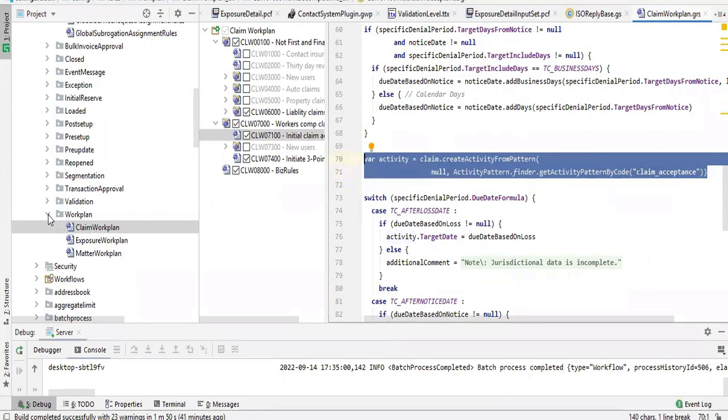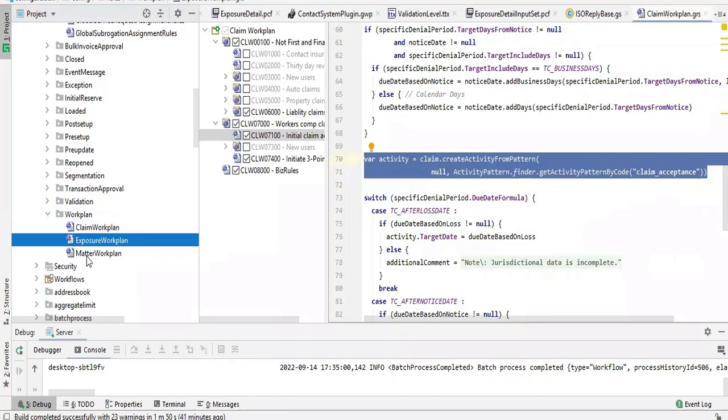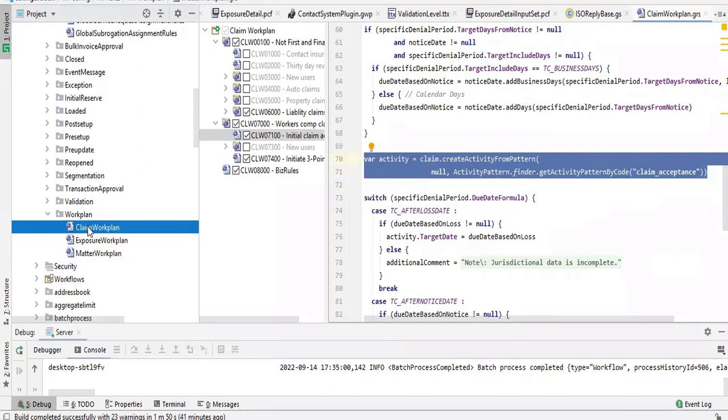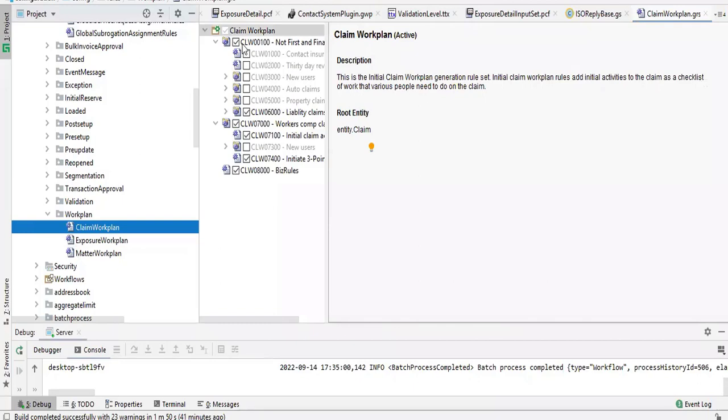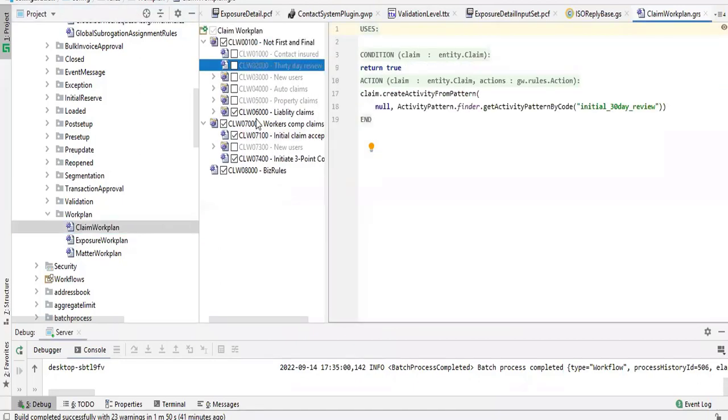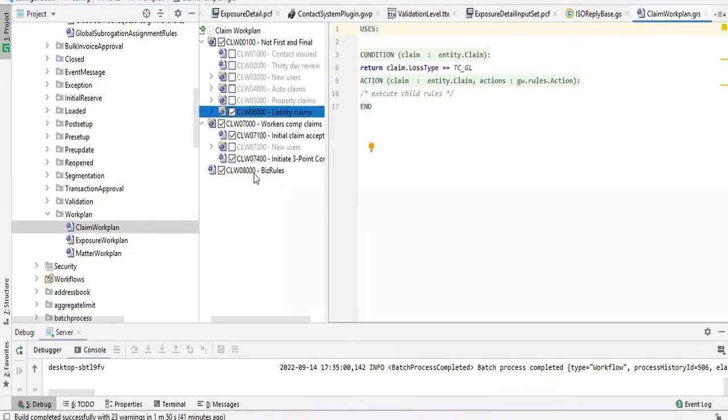So this is a work plan rule. Whenever a claim is created, this work plan rule is executed. As soon as the claim is created, or as soon as the exposure is created, or as soon as the matter is created, right? Because claim, exposure, matter, these are the root entities. So this work plan will be triggered, and based on the initial condition, these activities will be created.